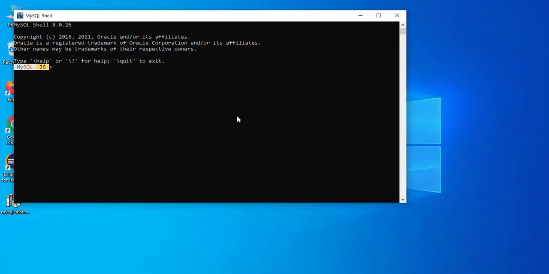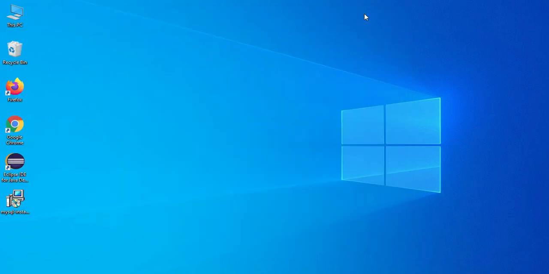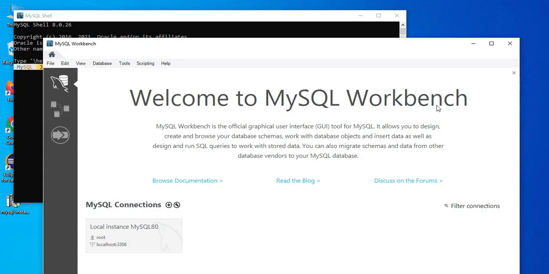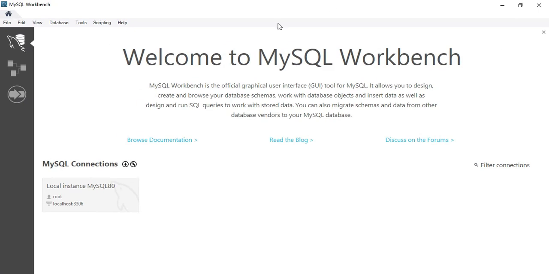I'm just going to minimize this MySQL shell and I'm going to show you MySQL Workbench and MySQL command line. So let me open MySQL Workbench. Okay, that is this. So MySQL Workbench is nothing but a GUI tool for MySQL.